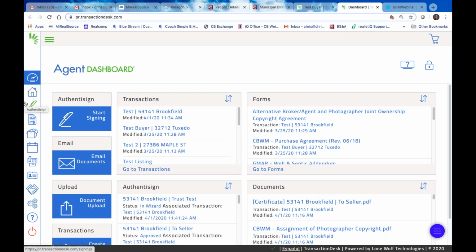Now I got called to go on the listing appointment. The other way you can do it is you come in here. I'm going to give you a quick recap of Transaction Desk. On your left side, you have this big long toolbar. If you just hover over them, it tells you everything.